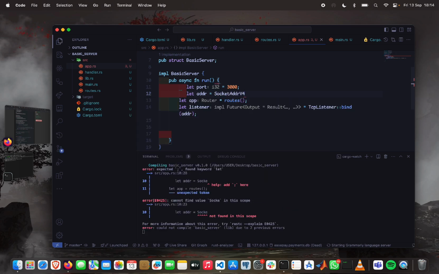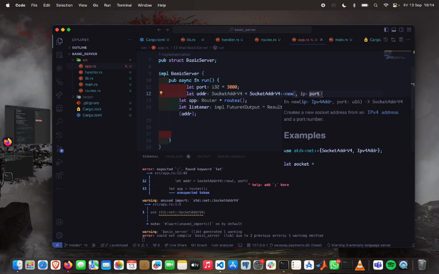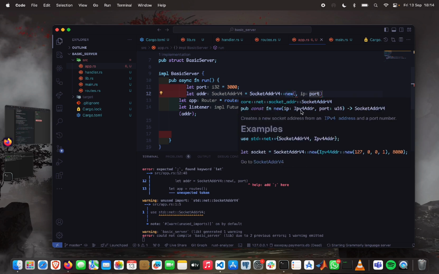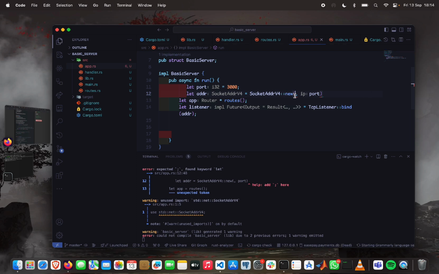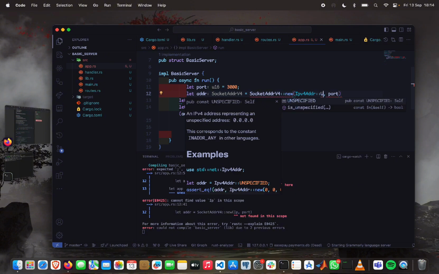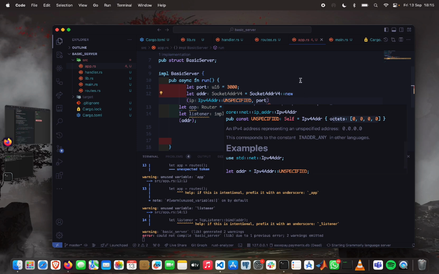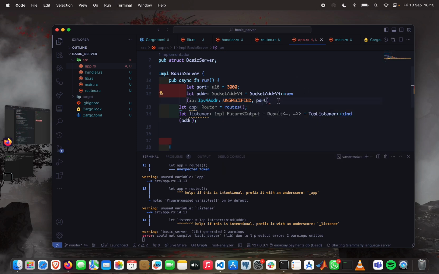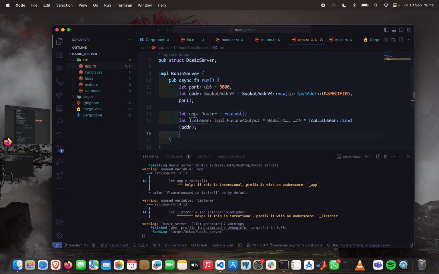I need socket address, new, my IP address. I can put my IP address, as you see it takes an IP version 4 address. So I can just use the default, that is 0.0.0.0, right? So there's a constant for it. So I'm just going to do IP4 address and it's unspecified. So it means the loopback address, and I can do my port here. All right. So I can serve this.